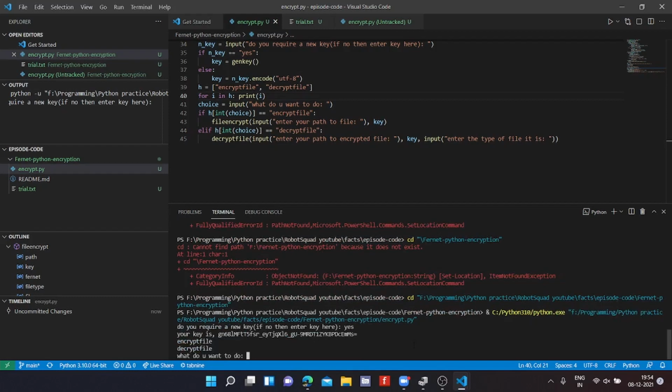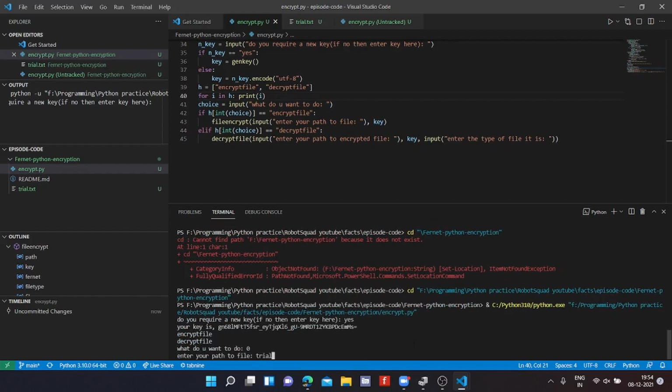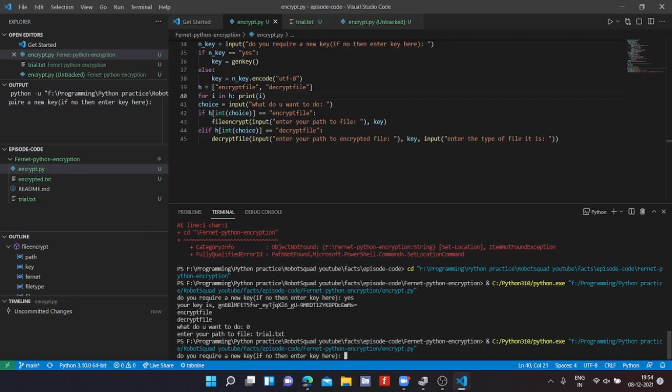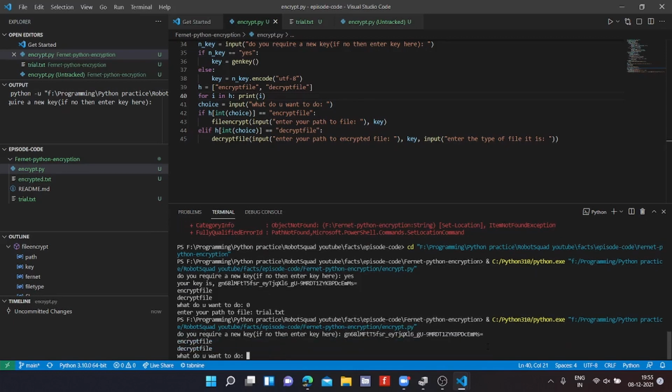And I require a new key. I want to encrypt the file trial.txt. So as we can see, it has successfully encrypted it. I can just copy the key and see again. Then I'll just enter the key here.